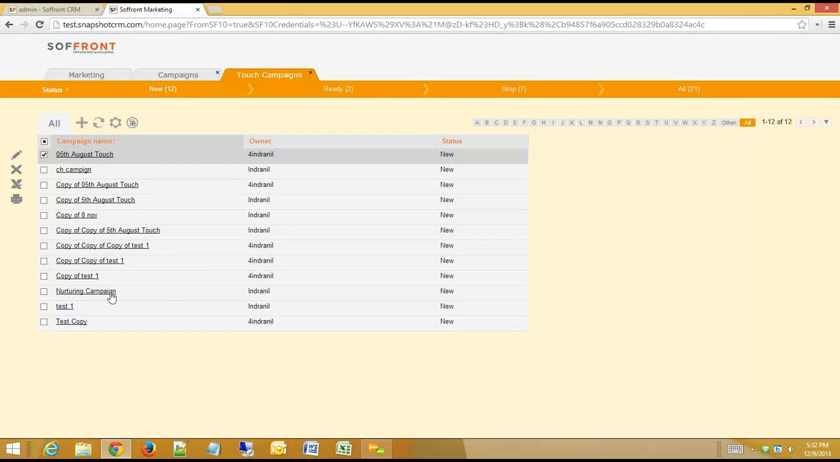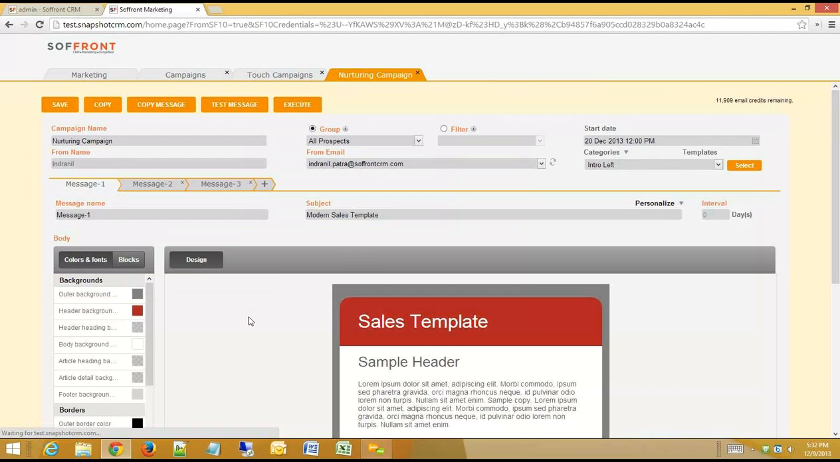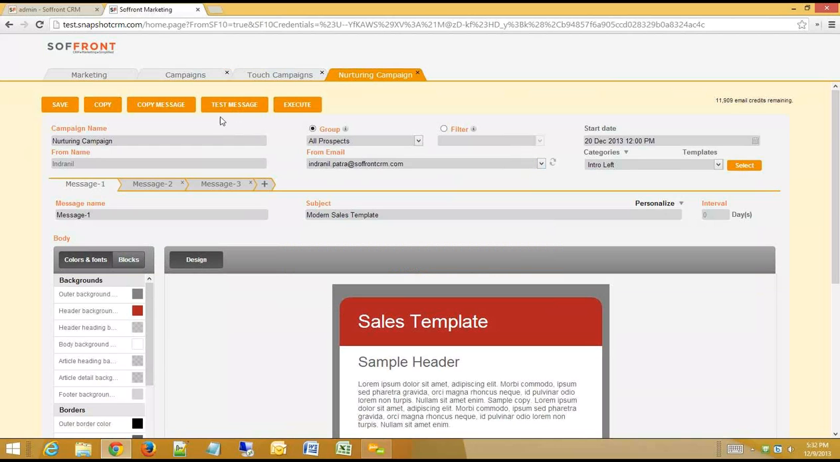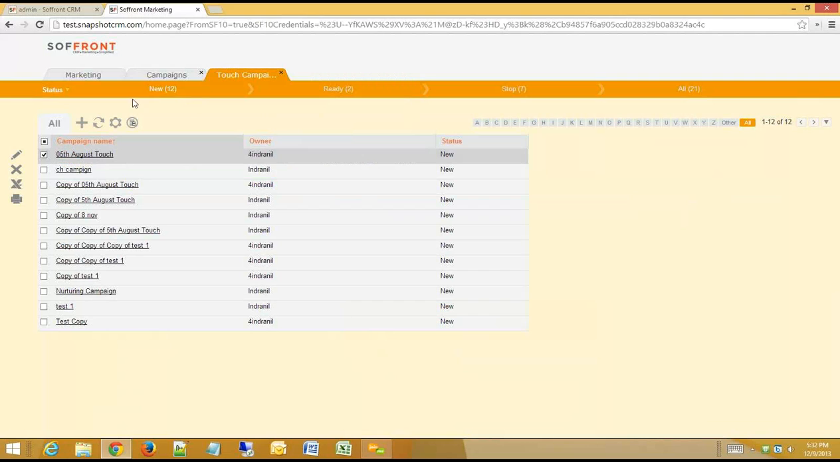So nurturing campaign is right here. If we just leave it, these messages will be sent out automatically from the pre-designated date. Now, you would be able to test this yourself. If you click on test message, you can send out the series to you and see how it all appears. At the same time, you have a manual execution where it starts executing right away. So all of that is built into the standard system. So this is how we can send out email campaigns using Soffront CRM.